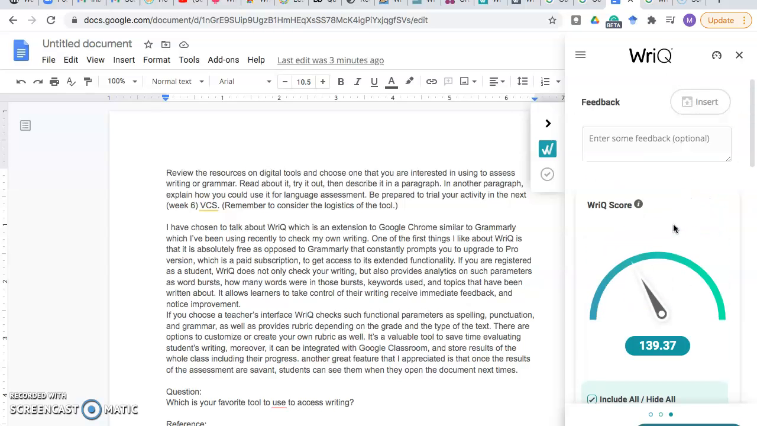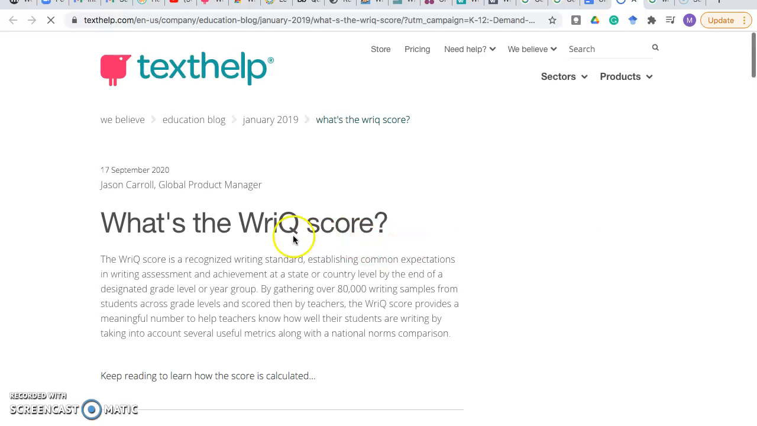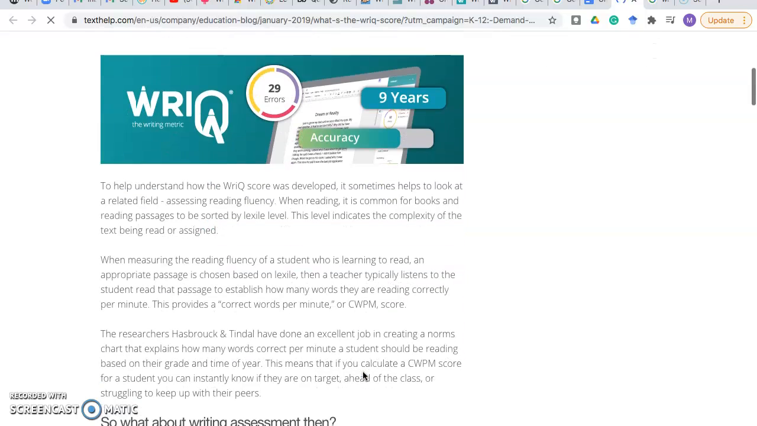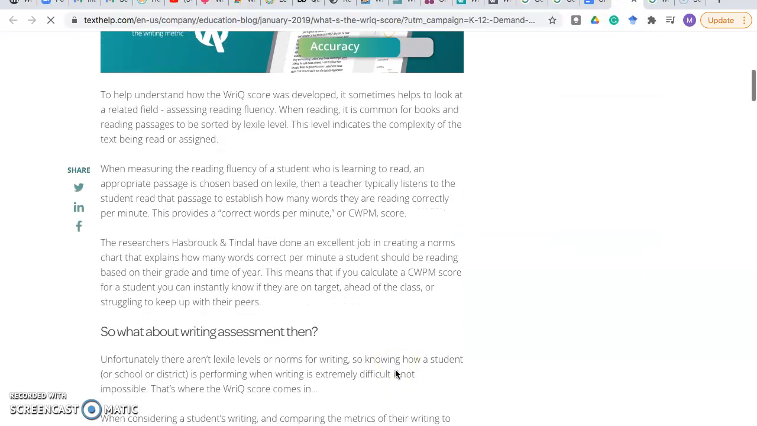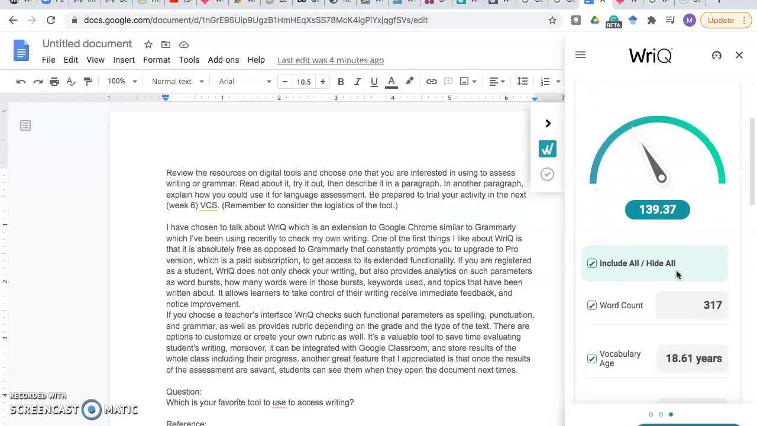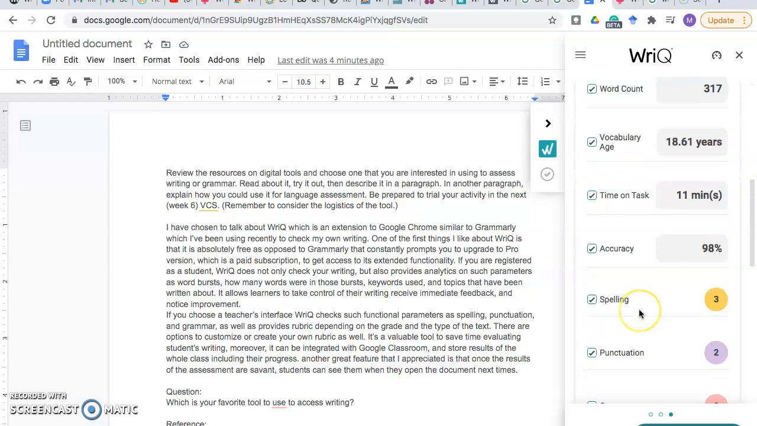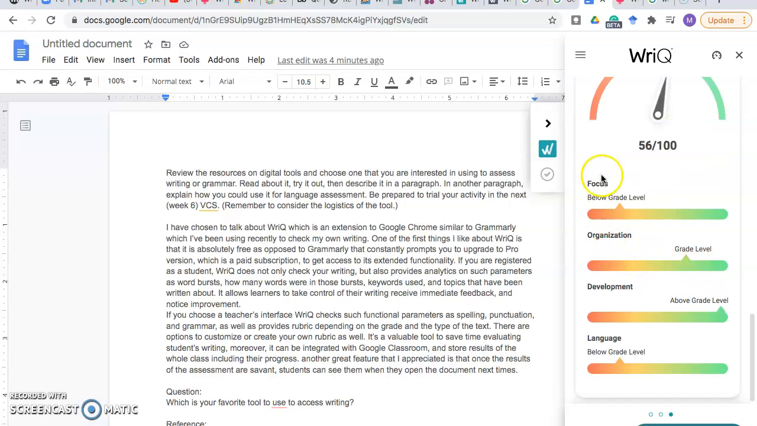it gives the total score, the WriQ score, and we can press on the info, and it should give us the explanation of the WriQ score if you are interested about its accuracy, what it means, and so on. So that's just a thing to look at. But let's go back to our assessment. So the score is 139. Those are mistakes. Rubric summary is 56 out of 10. So those are the grades that the teacher assigned.